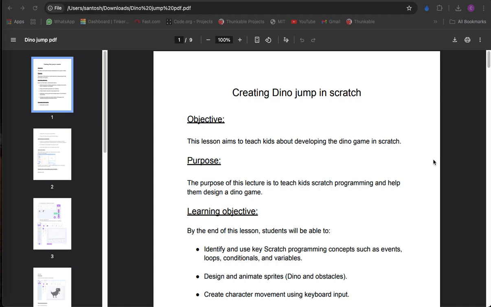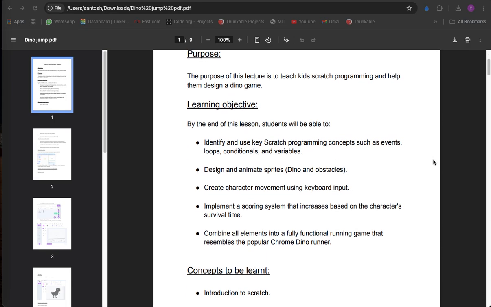Everyone. Today we are going to build a classic Chrome Dino game in Scratch. The dino runs, jumps and dodges cactus just like the real one. Let's learn about the learning objective.